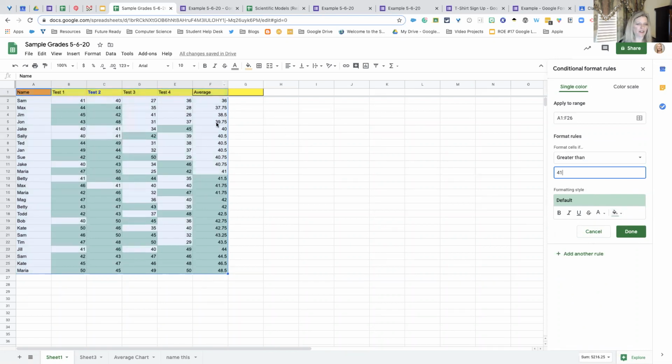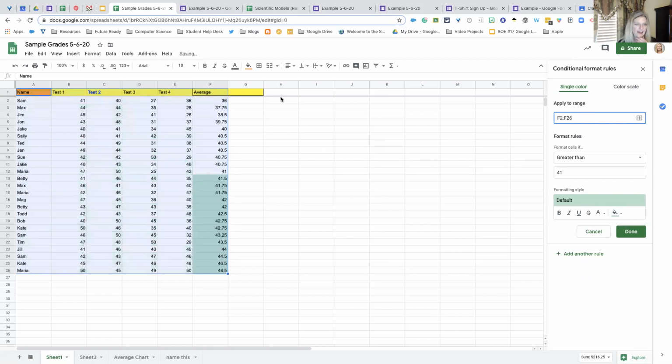What if I'm just wanting to look at averages? Then I could come back here and I would just change this range to F2 colon F26, hit enter, and it's just taking from column F. So at any time when you do have these conditional formatting rules, you can go and change the range. So I put 41.